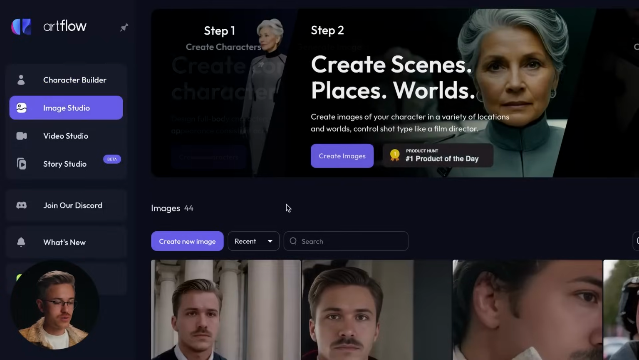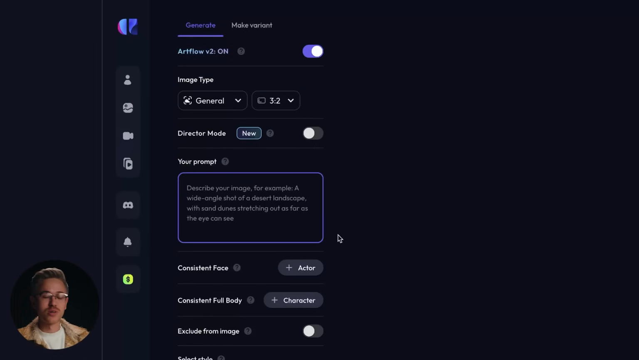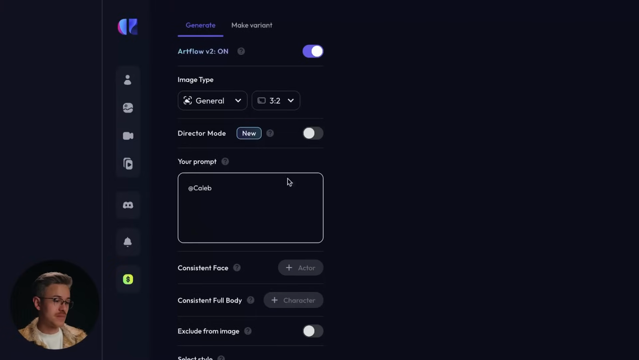So I'm going to go to Image Studio and let's create a new image. And basically this is very similar to tools like Leonardo. You can just type in whatever you're looking for. But in our instance, I want me to pop up. So I'm going to say @Caleb in Paris at sunset. And we'll say a cinematic still just to reinforce the overall realism that we're looking for.